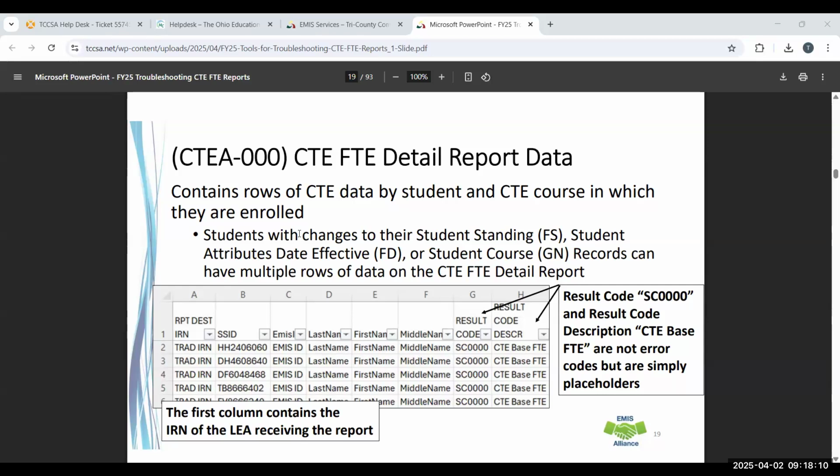Okay. These are not error codes. So I just want to point that out. On a detail report, these are not error codes. These are just simply placeholders. So it's just letting you know, hey, this is what this student has. This is the result code. It doesn't mean it's an error. It's just giving you a description of what this report will look like. Okay.